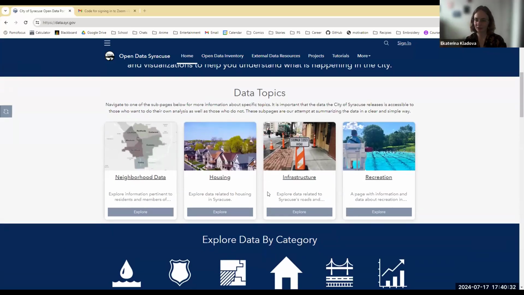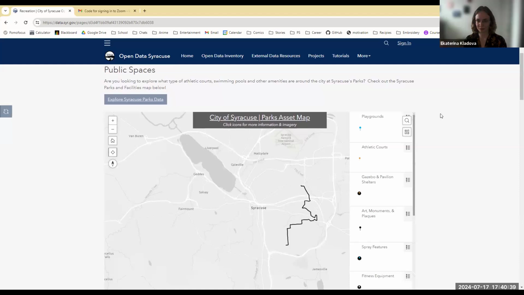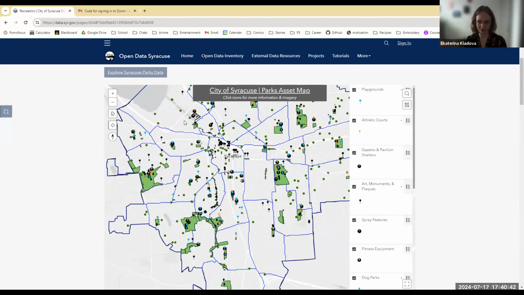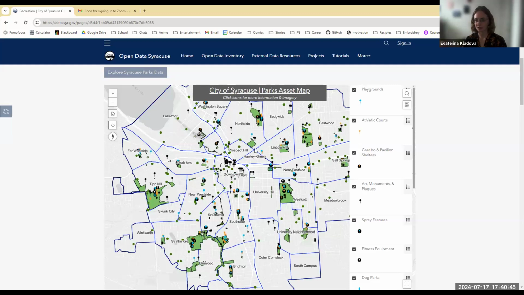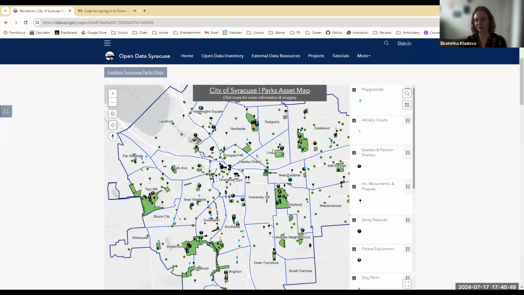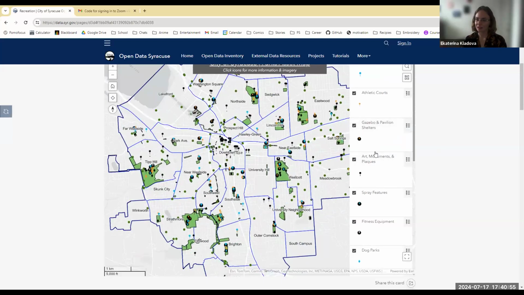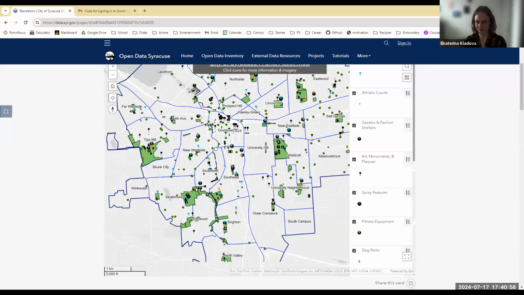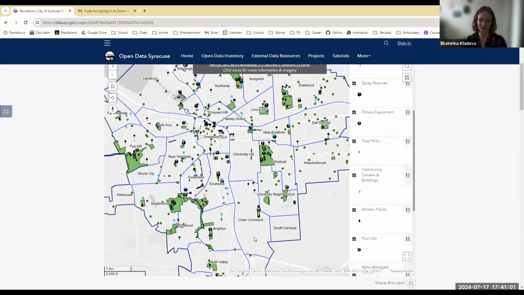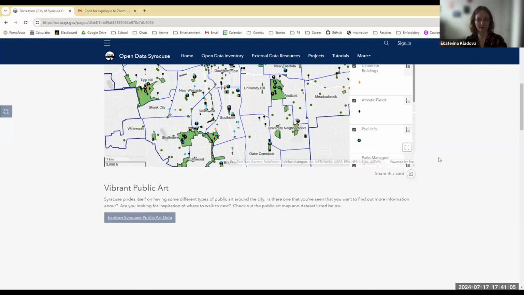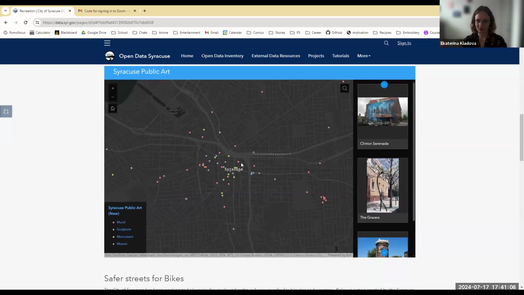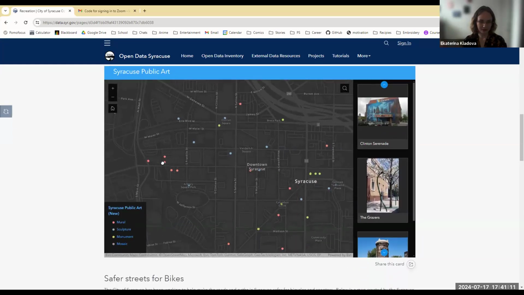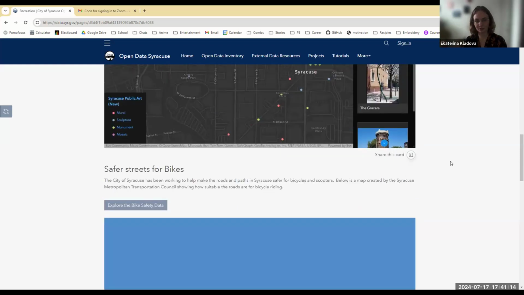If you click on them, for example, let's say housing or recreation, not recreation. You can see this map of all of the parks in Syracuse and all the different amenities you can find on them. Say you're a family with a young child and you want to find a playground. You can see all of the playgrounds, marked with this blue pin. Then we have similarly gazebos, art, and many other things in the Syracuse parks. If we scroll down, we can see more about the Syracuse art. We're going to see a bit more on this later in this presentation, but this is an example.